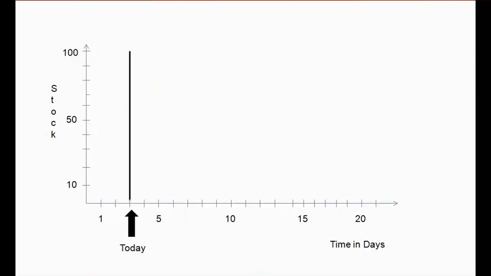Now if I'm using 20 bags of cement every day, how many days will it take for me to consume the stock? If I use 20 bags every day, in the next 5 days I will consume all the 100 pieces of stock. Suppose then I fulfill the stock again with 100 pieces, and again in the next 5 days I will consume all the stock. This process will continue.